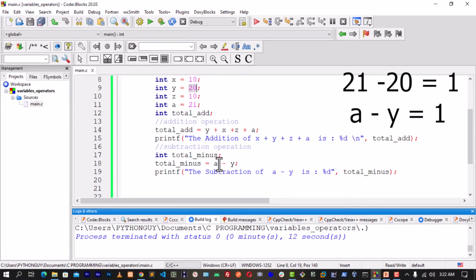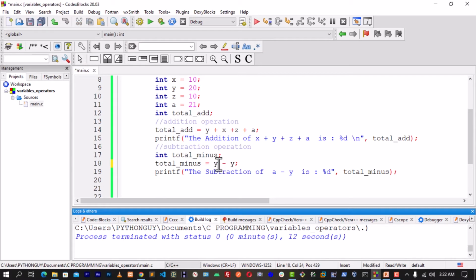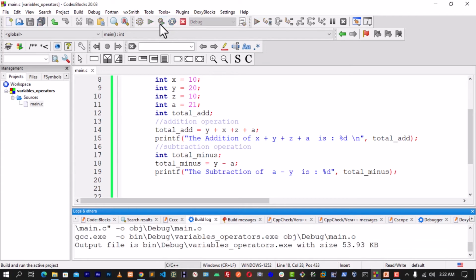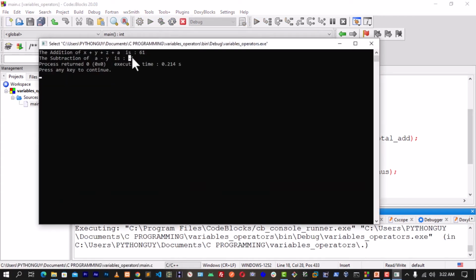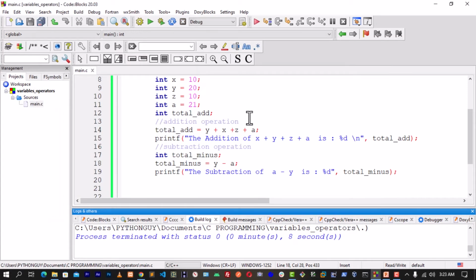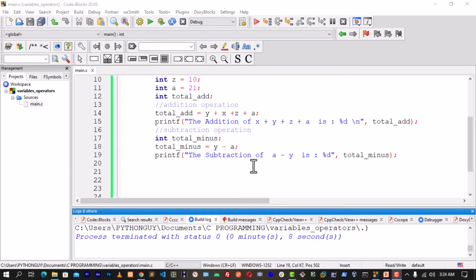You can actually get a negative value, which is totally acceptable in programming, depending on what you are trying to use it for. Let's run this code. It's going to return -1. You can see it is -1, depending on what you are actually using it for. So that is that for the minus sign. Let's proceed with the division operator.